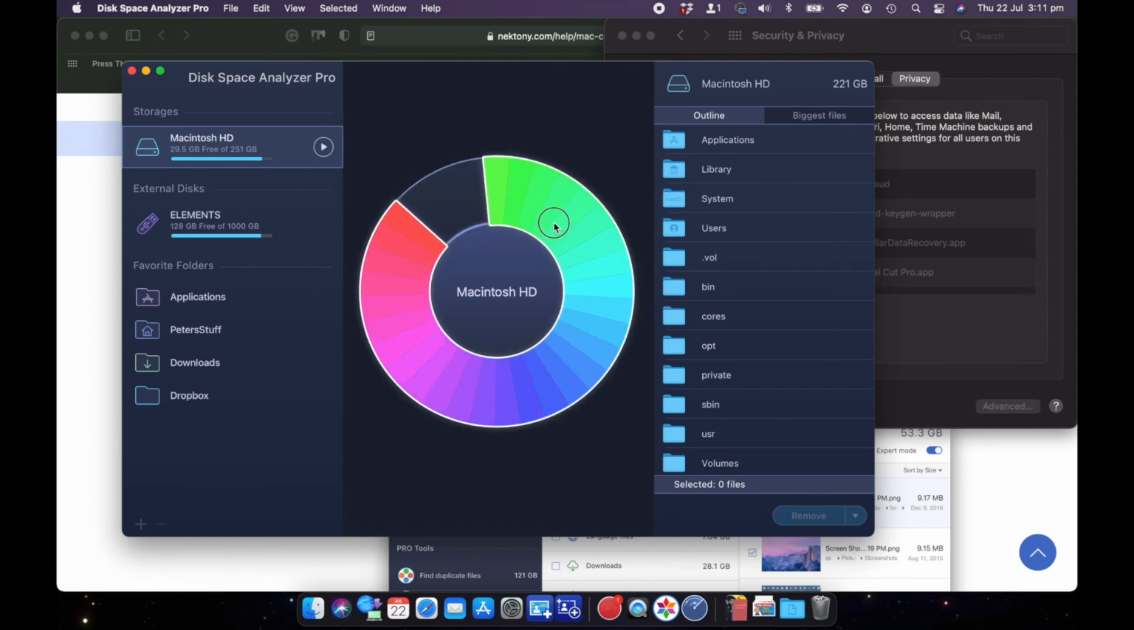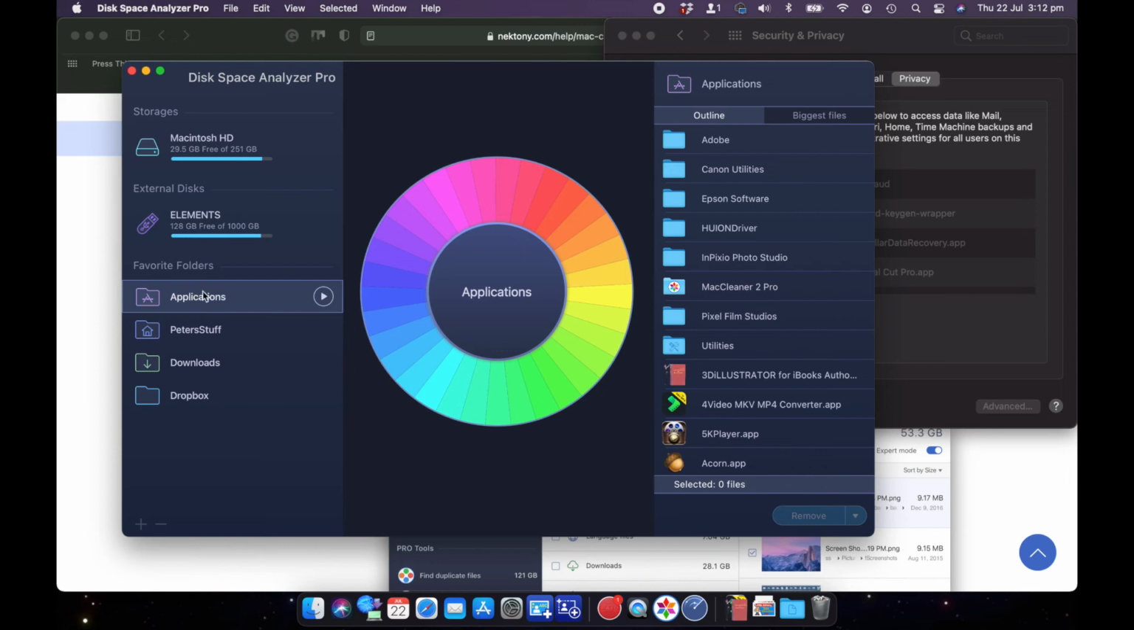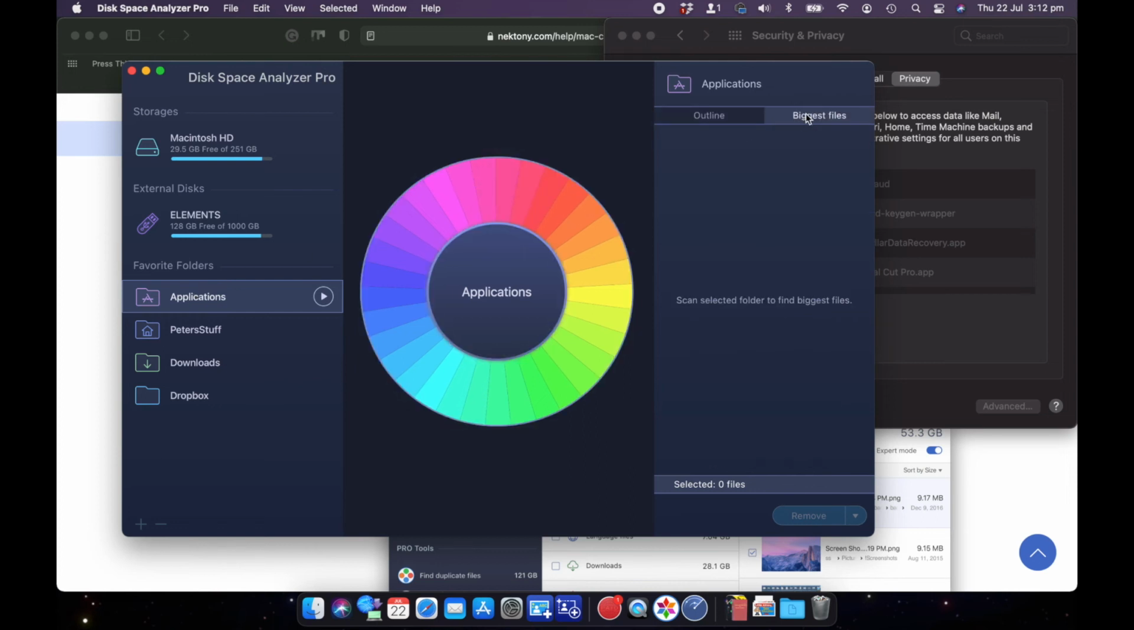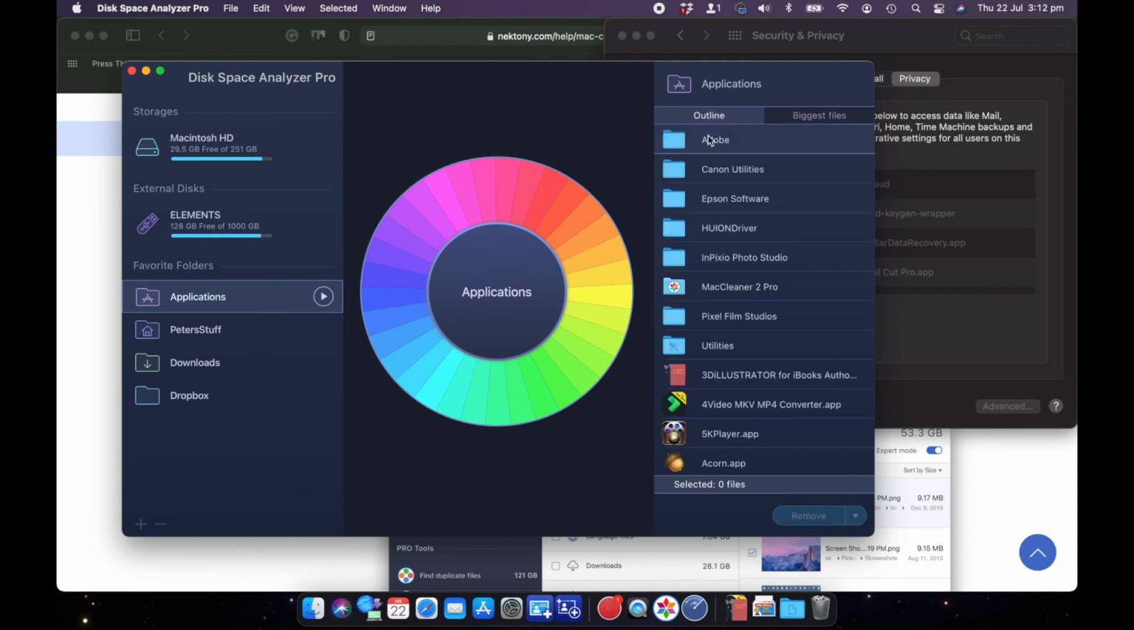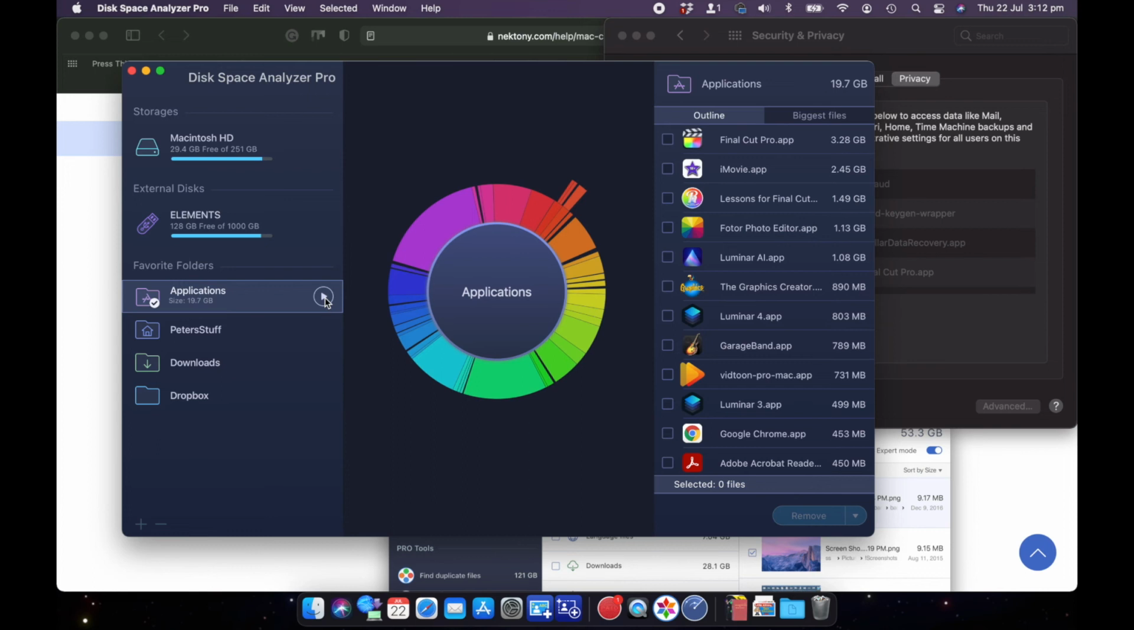So 329 gig. I don't know what that does, but it looks good. Okay. Applications. Biggest files. Scan a selected folder. Oh, okay, so you've got to scan the folder first. There's your selected folder.